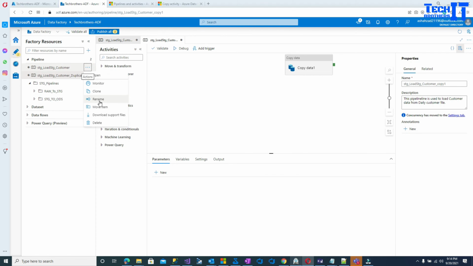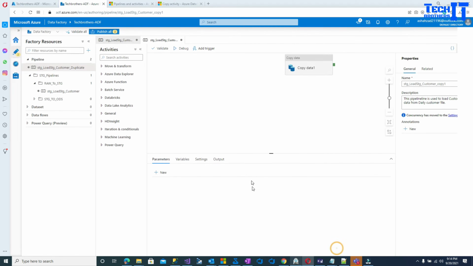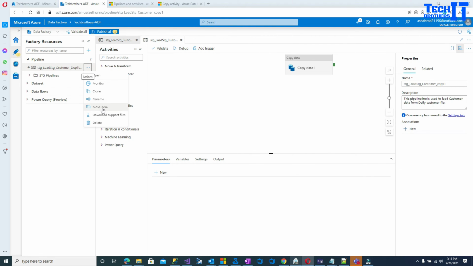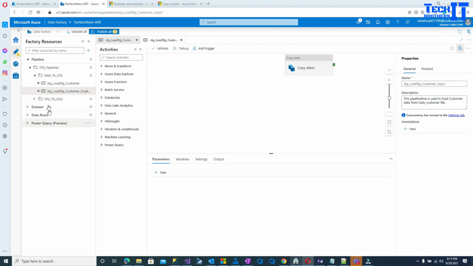So click right there, and it says move item. Once you do that, it's going to ask you in which folder or subfolder you would like to move. I'm going to move to the raw to the staging here. So you see that now my pipeline came under this raw to STG. Let's do the second pipeline as well. So we have this, see right there, this is the pipeline sitting there. So I'm going to click move item, go to the raw to STG, and now both of our pipelines are under this raw to STG.